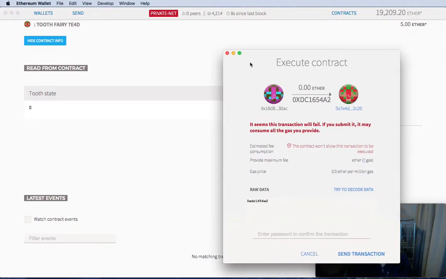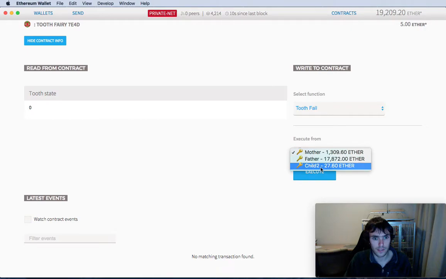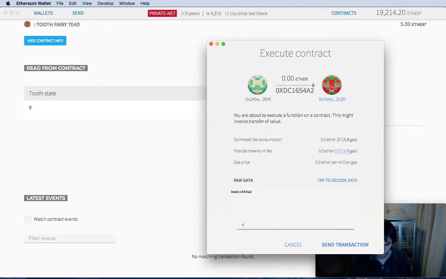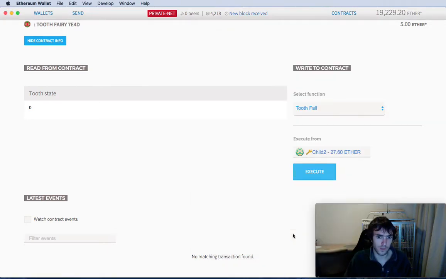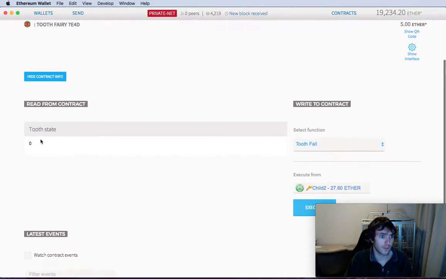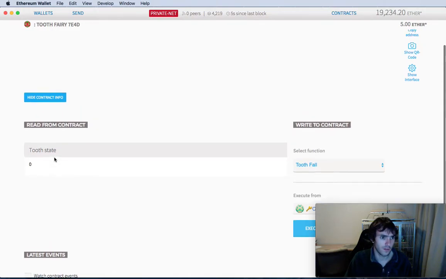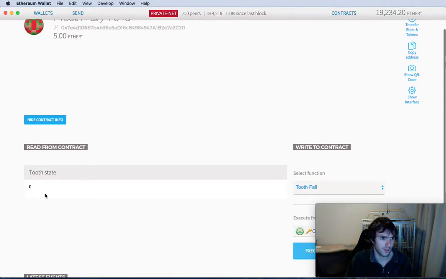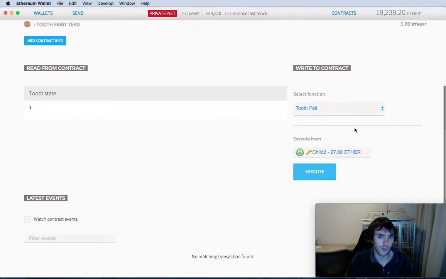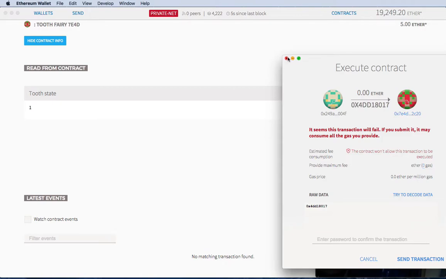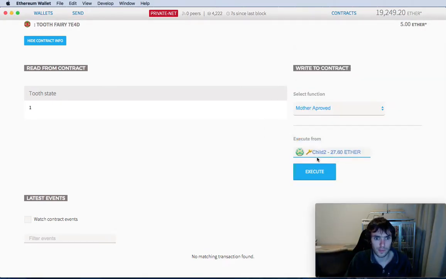No, she can't. It can only be called by the child. So the child says that the tooth has fallen. He will put his password and let's check, the tooth state is 0. Now it will be changed to 1. So a couple of seconds and this should change to 1. Okay, there we go. Now the mother will approve it, but let's say the child wants to do it, he will not be able to do it. Just the mother can approve this.